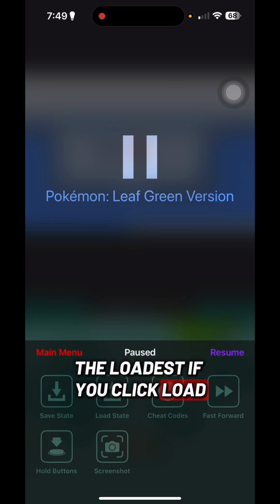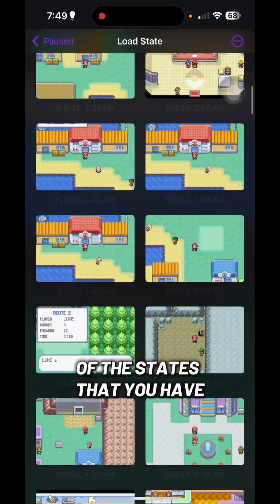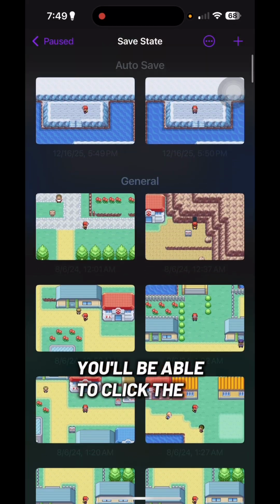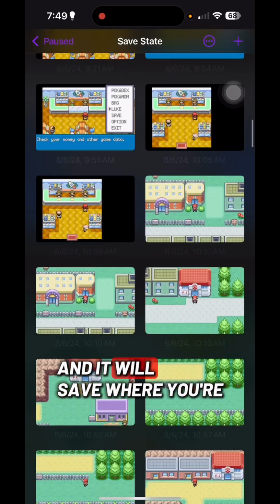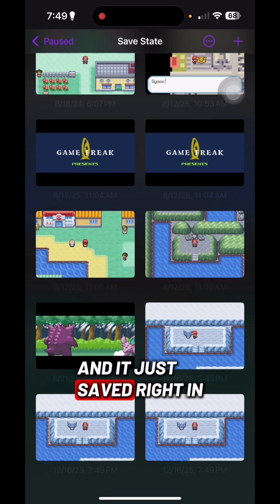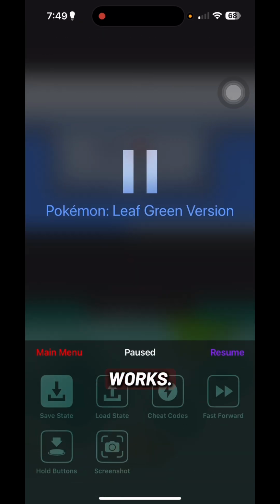The load is, if you click load state, you'll be able to load any of the states that you have saved. If you click save state, at any point in the game, you'll be able to click the plus button in the top right corner, and it will save where you're at in the game. So I am in front of this Articuno, and it just saved right in front of the Articuno. So I'll demonstrate how this works.